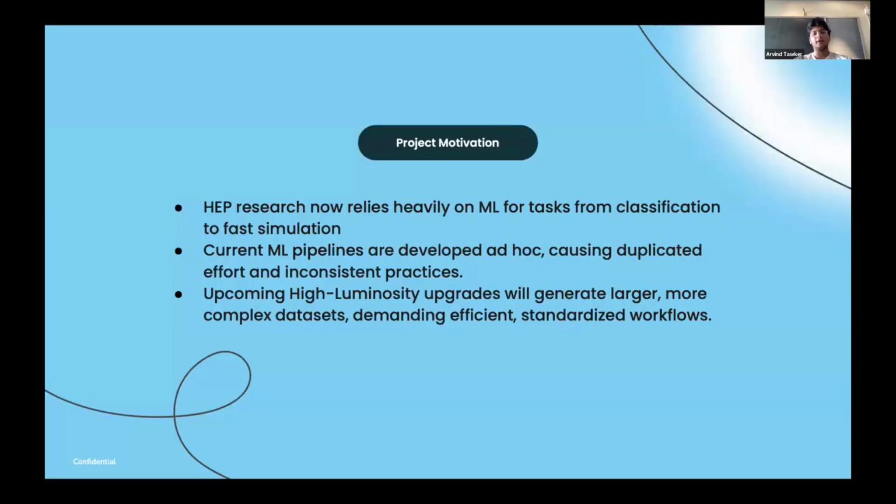So yeah, the project motivation was through my personal experience and from what I saw around me, HEP research relies a lot more on machine learning for tasks from classification to fast simulation. With my personal experience, I found that a lot of the code bases are quite robust and did not obey the best practices, and I personally found it quite difficult to be onboarded onto the team because of such a complex and large code base.